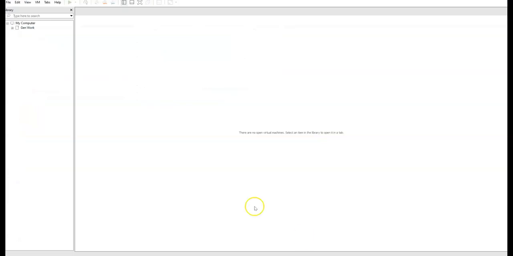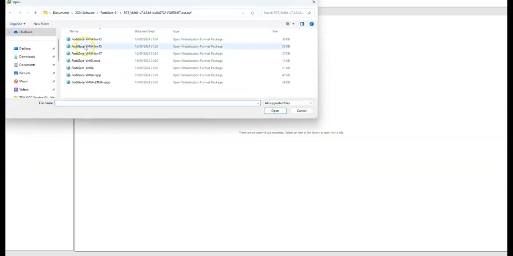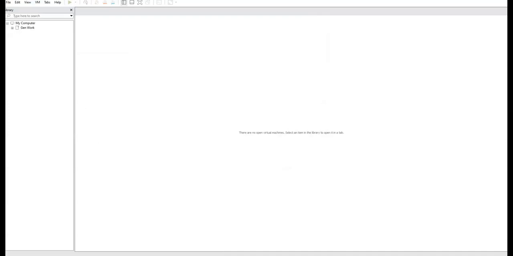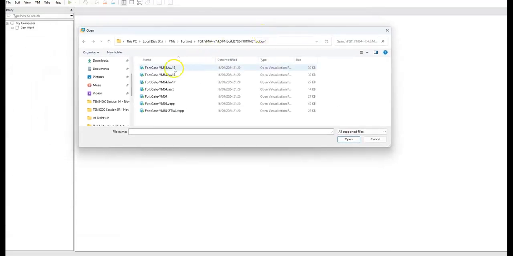I have VMware Workstation running here, and if I say File, Open, I need to open where the location is. It is a different location, so I need to paste that location. Here we have the multiple files I mentioned, and the one we are after is FortiGate Firewall. And as I said, please read the documentation for which files to use. And now I will open that file.